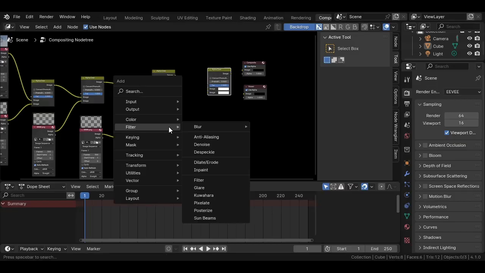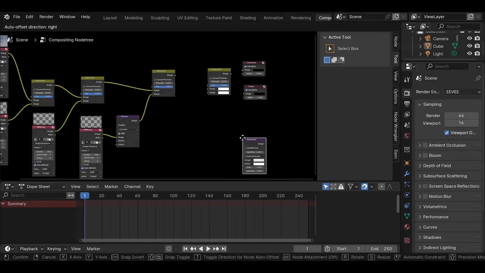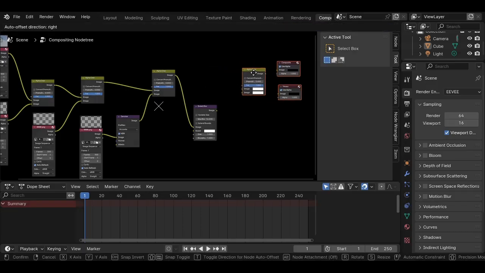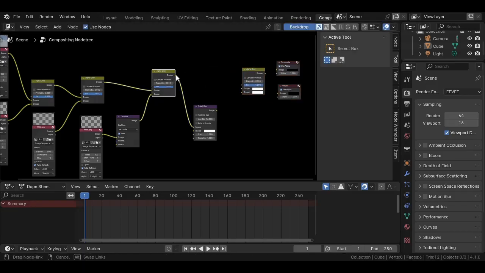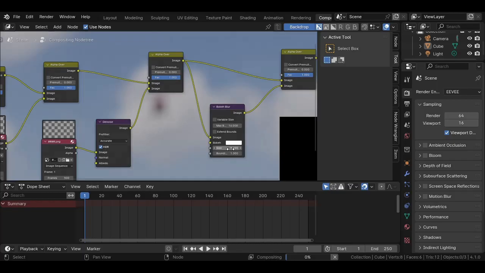In this case, I wanted to add a bokeh blur, mainly because I was having outline issues, which we will take a look at here in a moment. We'll connect the previous alpha over to the image of our bokeh. Then image to image and image to image. Finally, connect the last alpha over up to both our composite and our viewer node. And for the blur, we can see that's a bit too much, so I'm just going to knock that down to 0.1.